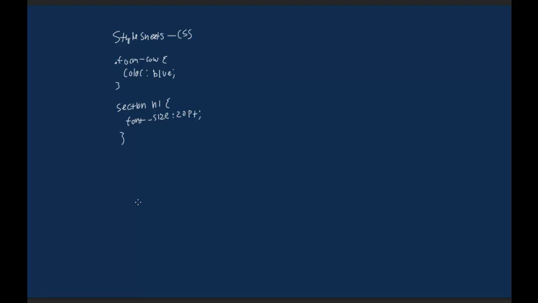A style sheet is broken up into what are called rules. A rule is what we have right here. I'll just point to them. We have a rule right here, and we have a rule right here. So this is an example of a style sheet that has two rules. And what is a rule? A rule is always a collection of selectors and properties.